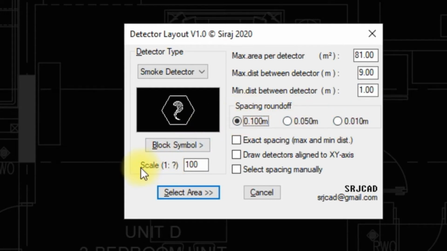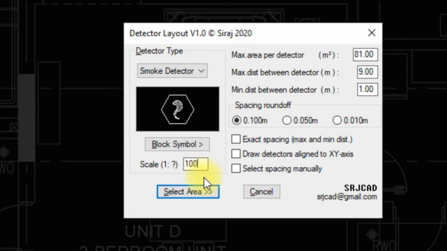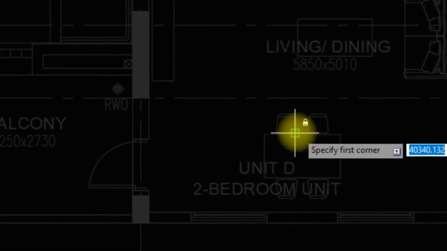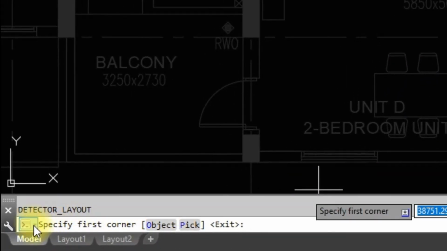Scale of the block can be changed using this edit box. Normally, keep the scale of the block the same as the scale of the drawing we are making. Click the Select Area button to draw detectors. Detectors can be drawn in 4 ways.